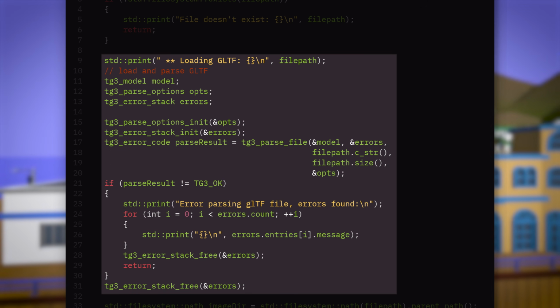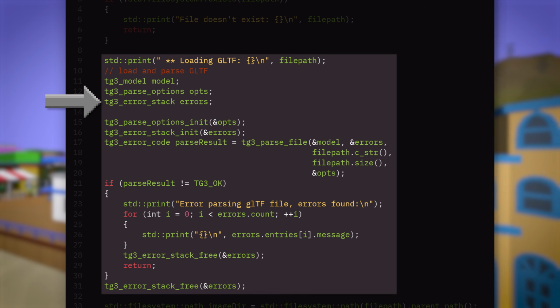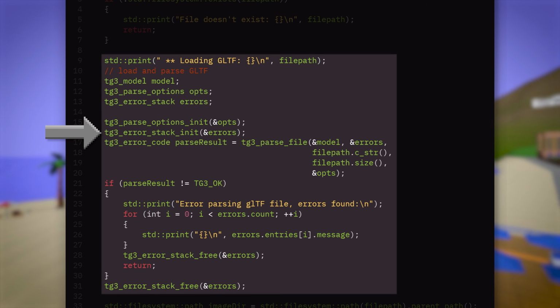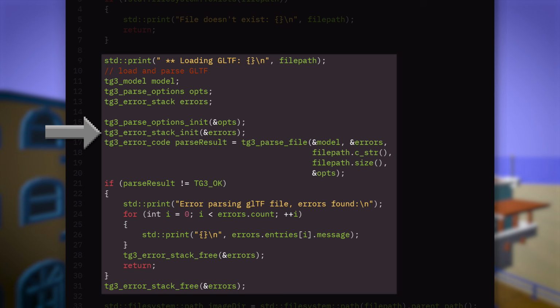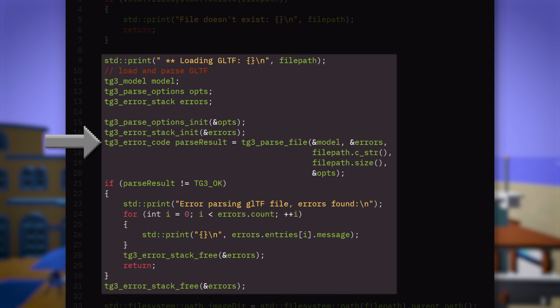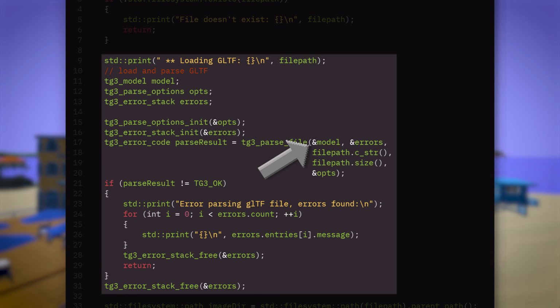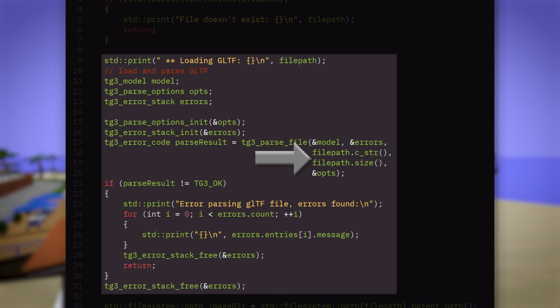First, we need to create objects for the TG3 model, parser options, and errors. We also need to initialize the parser and error objects to ensure that there's no junk memory being used. Calling the respective init method and passing the address of each object is all we need. The next line is what actually parses the GLTF JSON and stores the results in our objects. This function takes the address of the model, errors, and parser options, as well as the file path as a C string and its length.